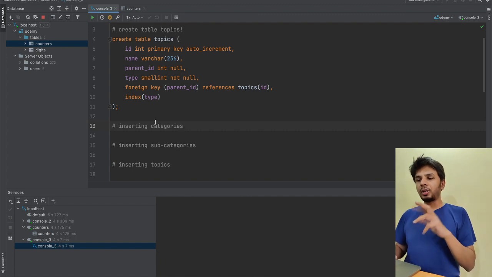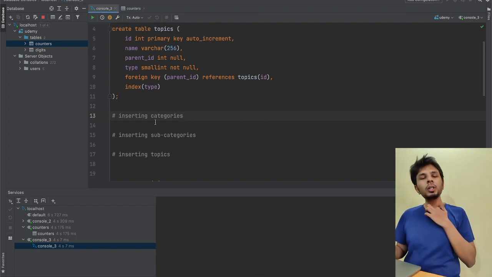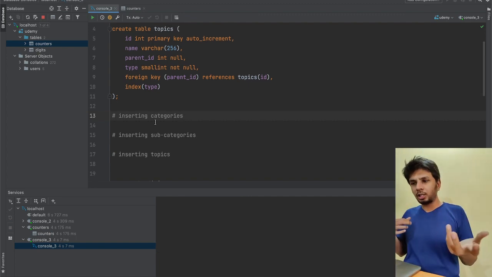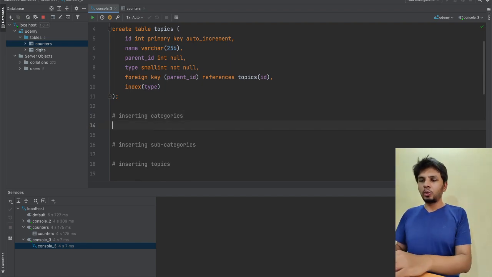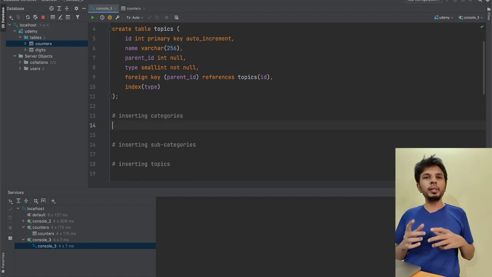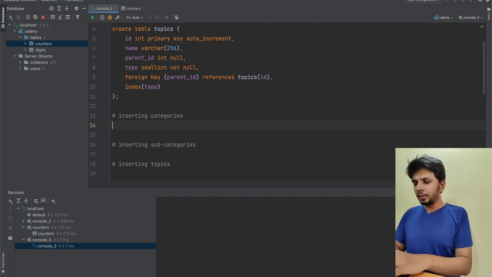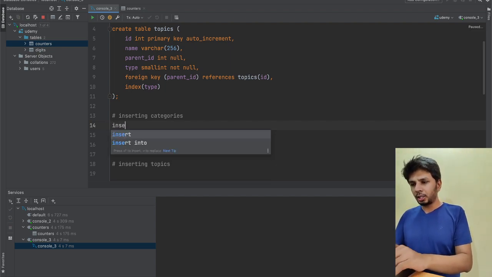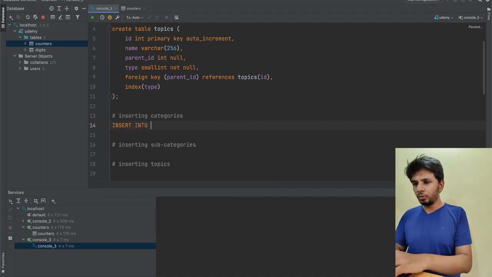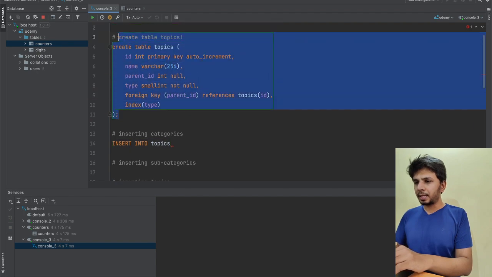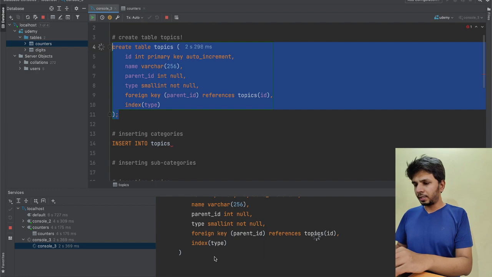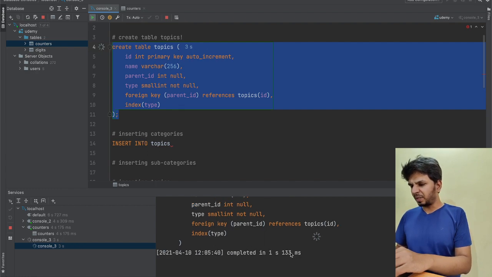Okay, so now we'll start with inserting categories into it. We want to insert 50 categories. So I'll write an insert. I'll say insert into topics. Oh, I didn't create the table. Let's first create it. We'll see the output. It says completed in 133 milliseconds.